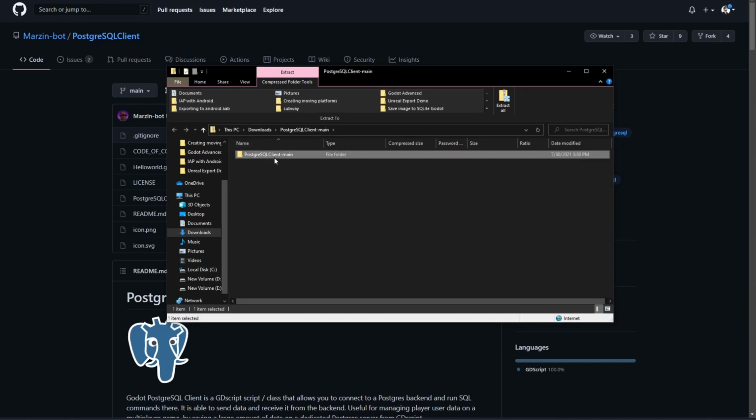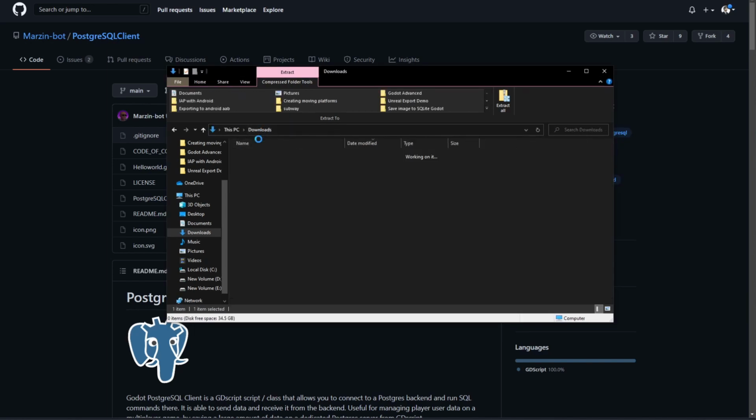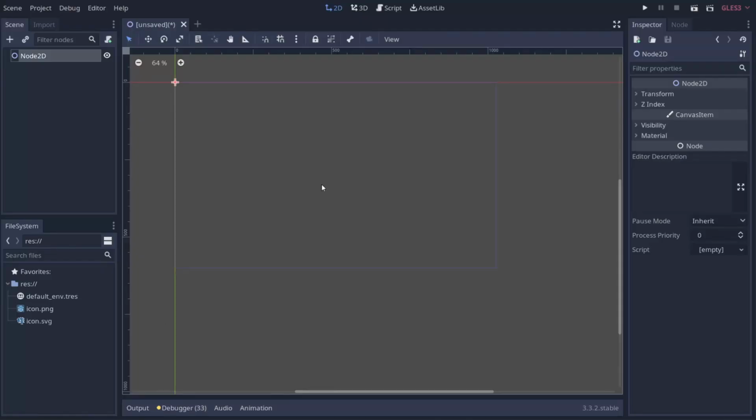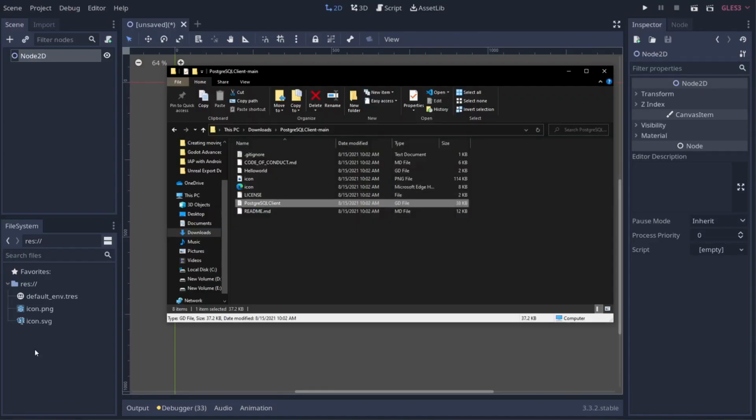So now that we have this pulled down, I'm just going to pull this into downloads so it gets extracted here, and you will see that we have a bunch of different scripts. Let's go ahead and grab the PostgreSQL client, open up Godot, and copy this down into it.